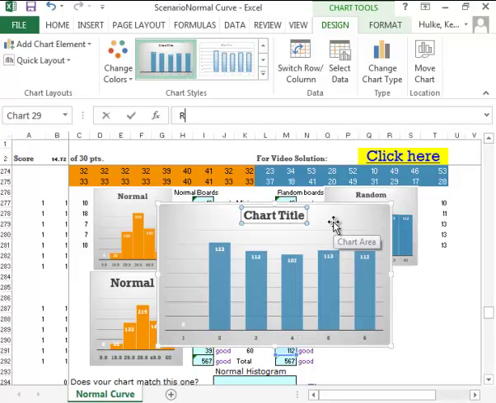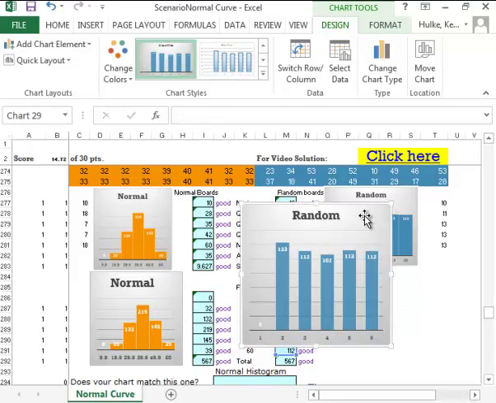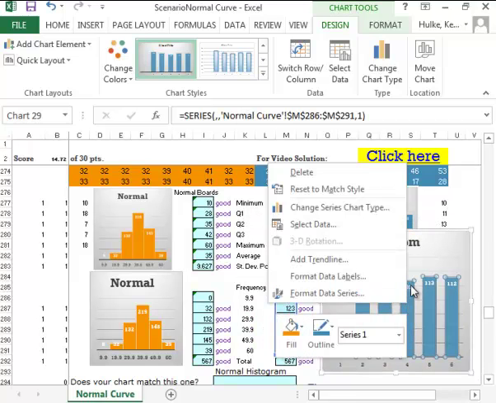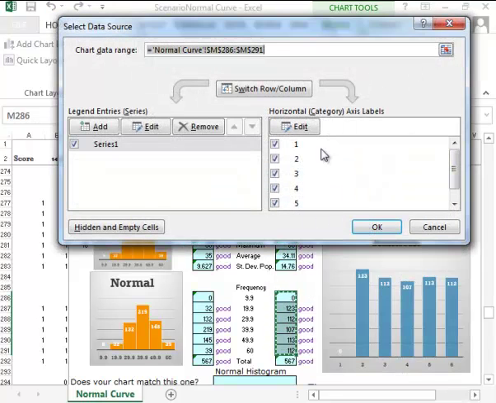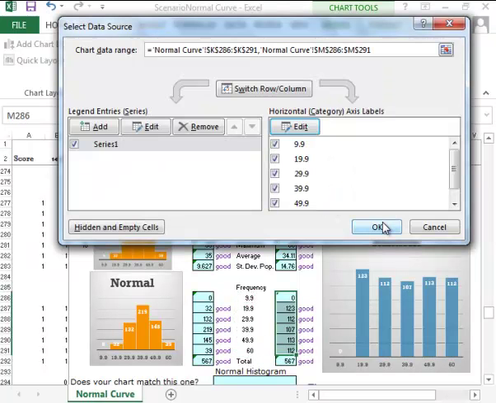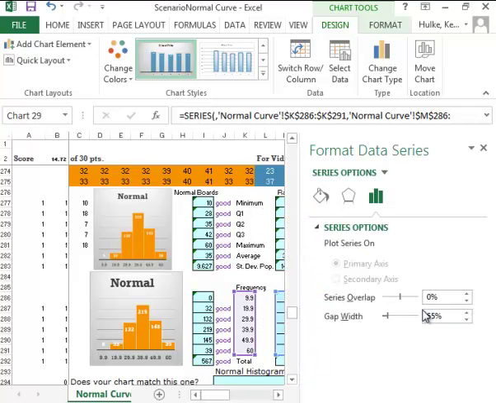Change the title to random. This time we don't have to change the color. We do have to merge the values together. Right-click, select data, edit the horizontal category, and get the lines close together. Format Data Series, close the gap.